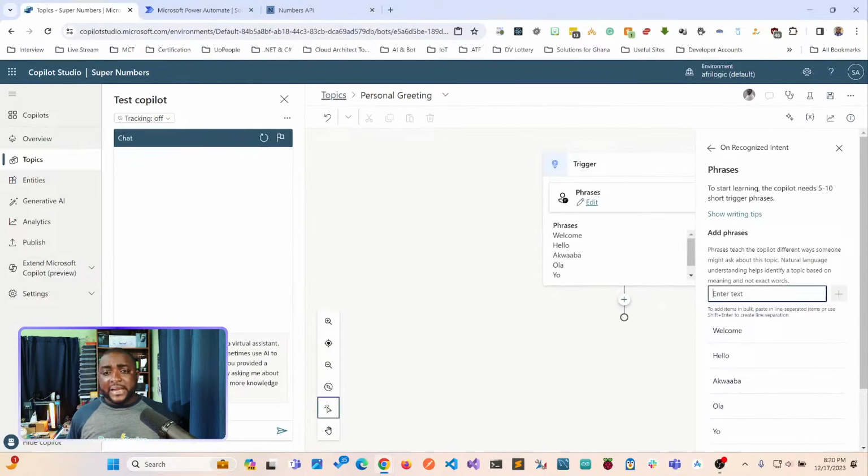So I'm going to lay out the scenario, the premise. We're going to create a very simple Copilot, as the name implies, super numbers, that is supposed to tell us something about numbers. If we want to know some random fact about numbers, we want to create a Copilot to do that for us.